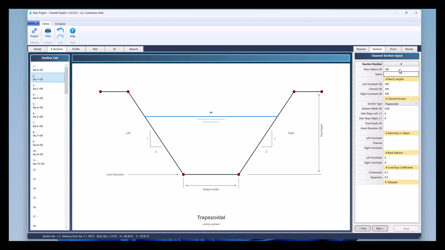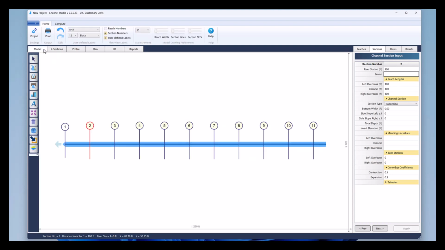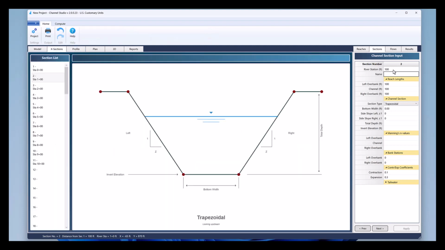River Station 100, which means if you go back to the model, 2 is 100 feet away from 1. And so that's why you see 100 here. It automatically entered it in. It entered the reach lengths at 100.